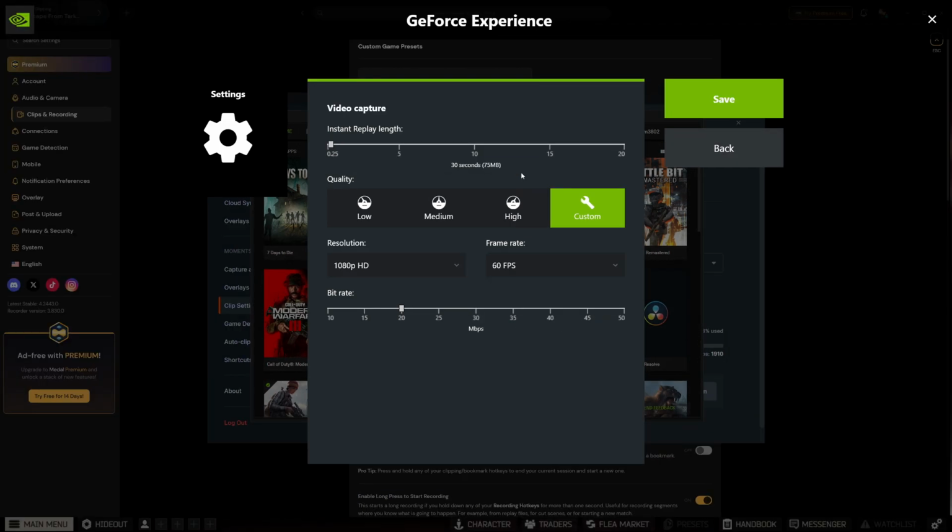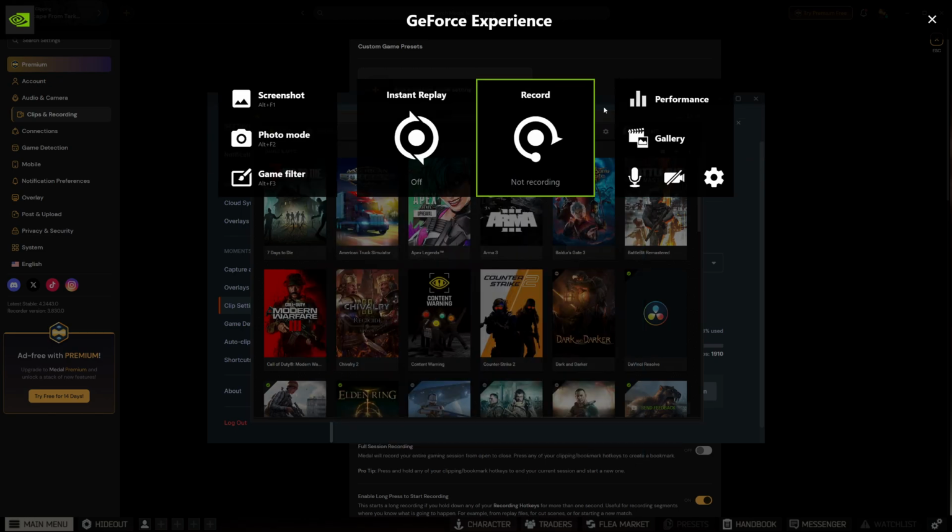The plus side to this, though, is that you don't have to worry about installing any more software or anything like that, because you're probably installing GeForce Experience already, so it's just there. Kind of nice. But again, obviously, this is only for NVIDIA GPUs, so there's that, too.